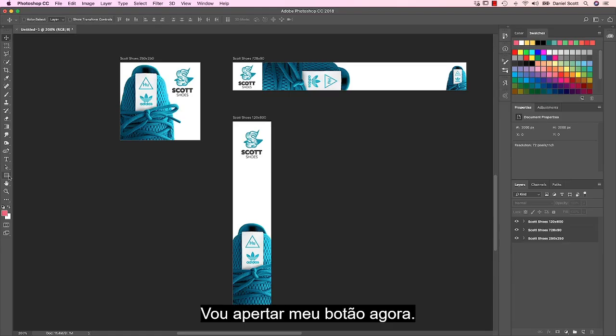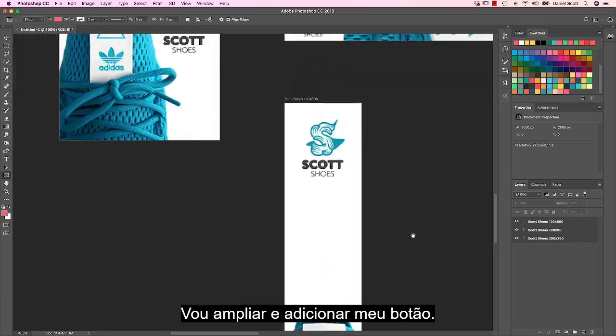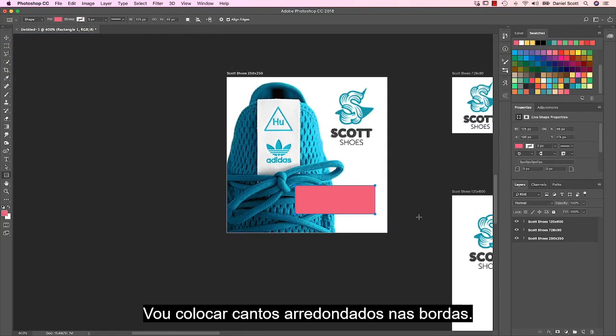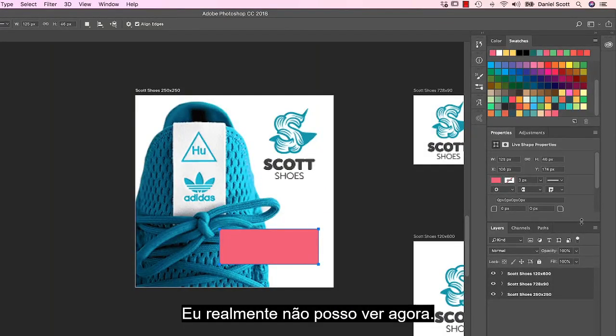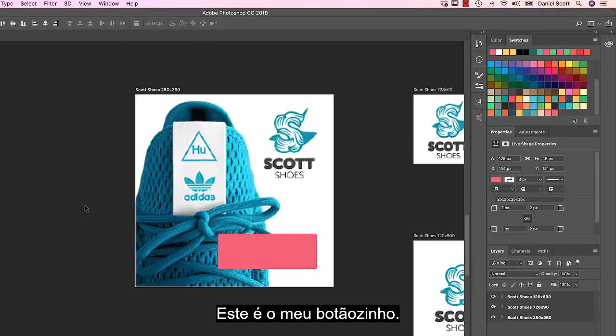All right, so I'm going to draw my button now. I'm going to pick a color. Okay, so I've picked my rectangle tool, and I've picked this guy here. I'm going to zoom in. I'm going to hit my buy now button. I'm going to put little rounded corners on the edges. Can't really see that now. There we go. So how many pixels? 2 pixels? Yeah, that's good. Okay, so there's my little button. I'm going to add a tiny drop shadow to it.